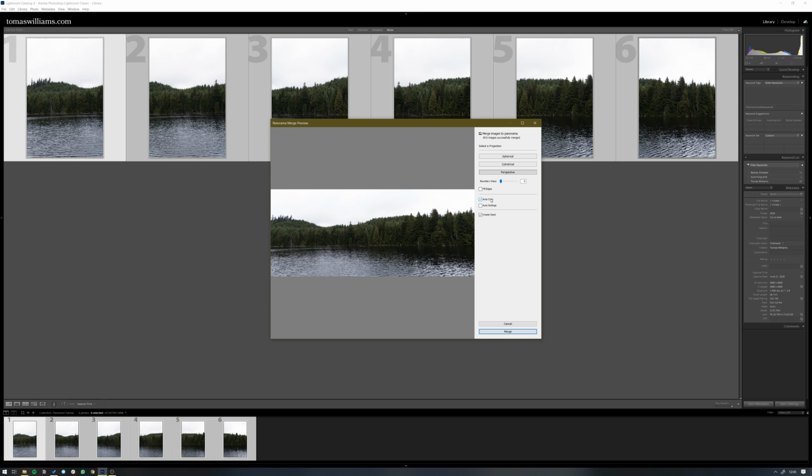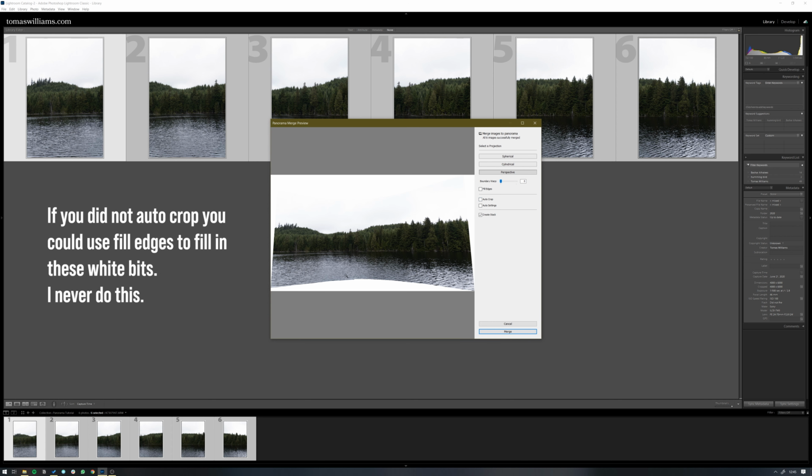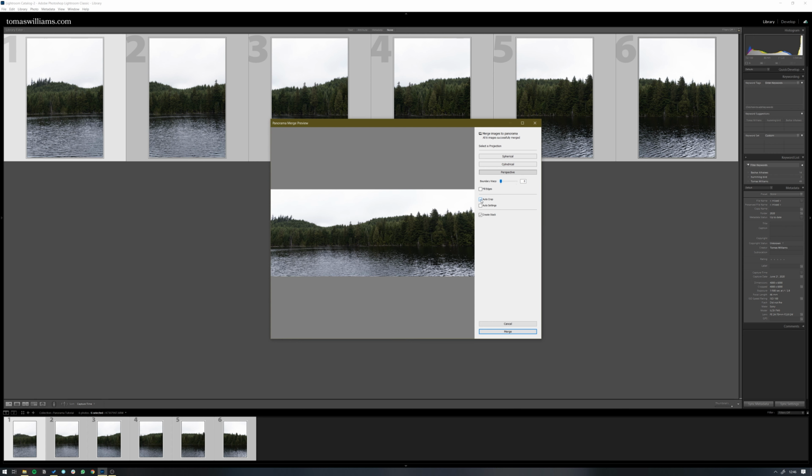We're gonna do auto crop, otherwise it's gonna leave this sort of white space around the edges, and that's just annoying to have to crop later, so just let the system do it for you. Leave auto settings unchecked. I want to do my own color and whatnot. And we're gonna leave create stack checked because we want everything to be in a nice little stack. So, click merge, and away we go.